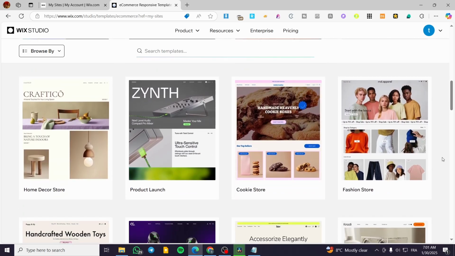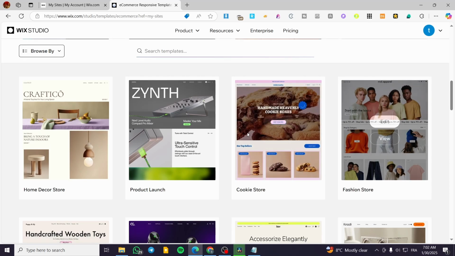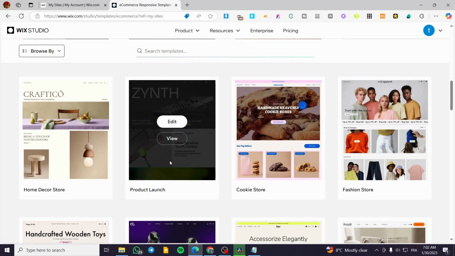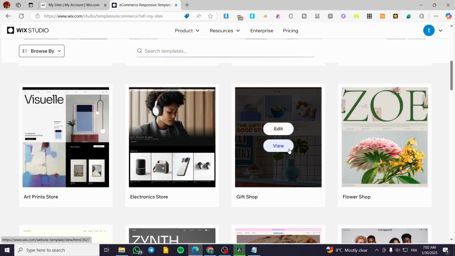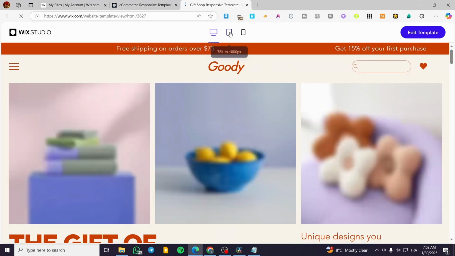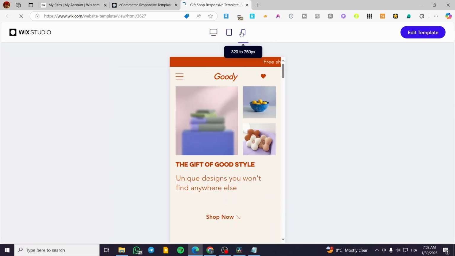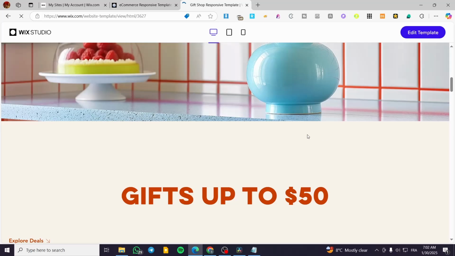I'm going to choose one of them simply, and then we can edit it. Before choosing the template, you can view it all. For example, you are going to hover the mouse on it. For example, this one, you're going to click on view and you're going to get the live view of that without selecting it or getting it. So for example, you can check the format for the tablets, for the mobile phones, and etc. and see if this template is going to be suitable for you.